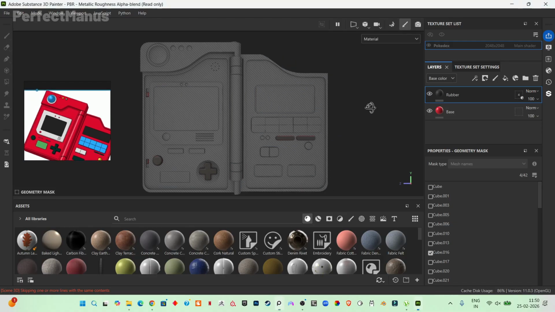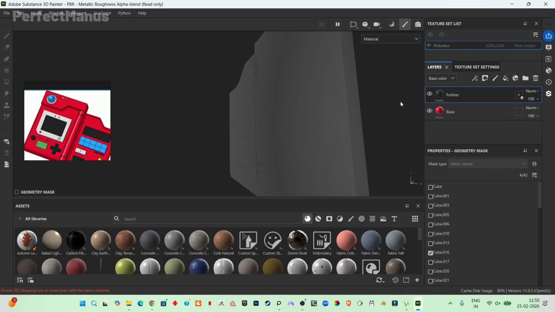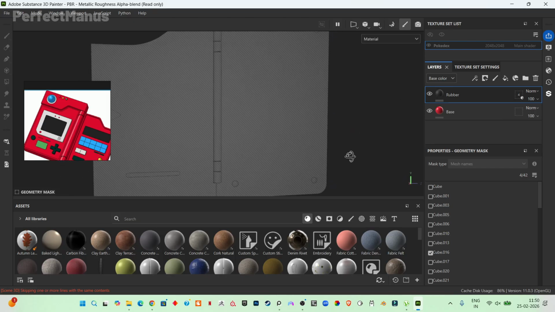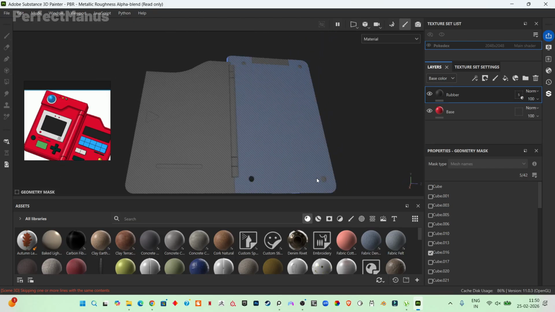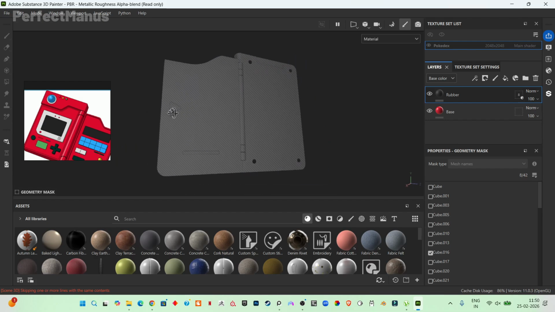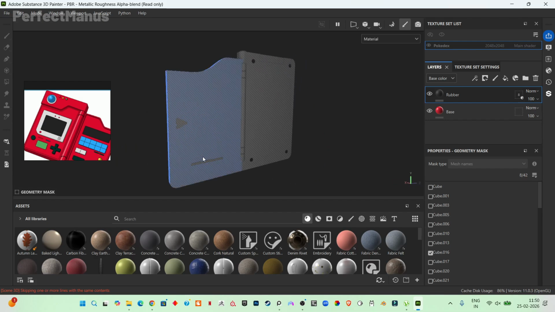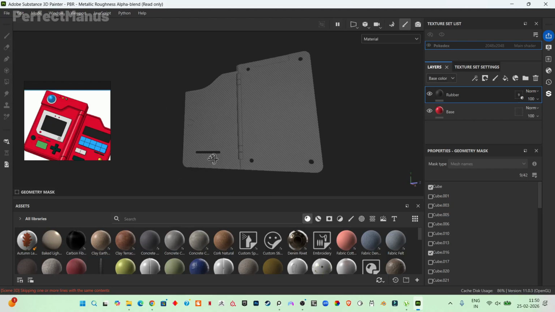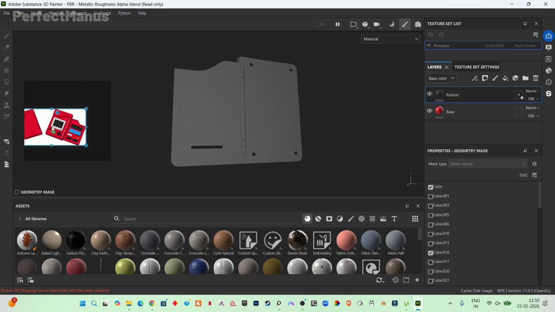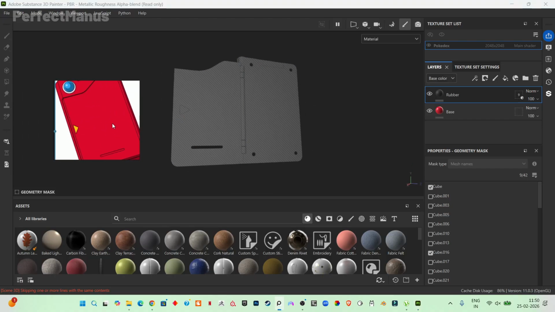For the rest of the model, let's see what can be different. I guess this can also be rubber so that it doesn't slide, and I guess this is also kind of rubber. Okay, we have another thing. Yes, it's differently colored.